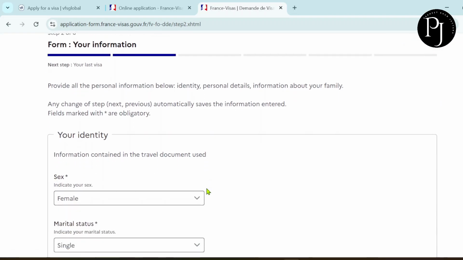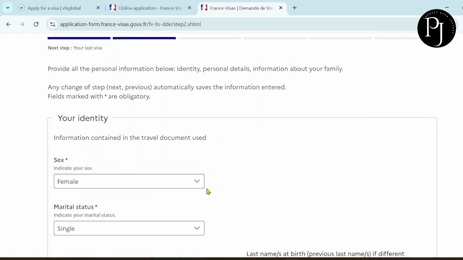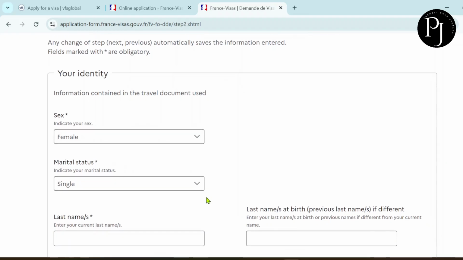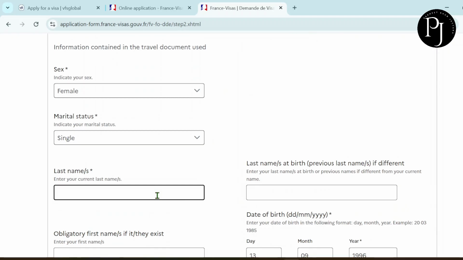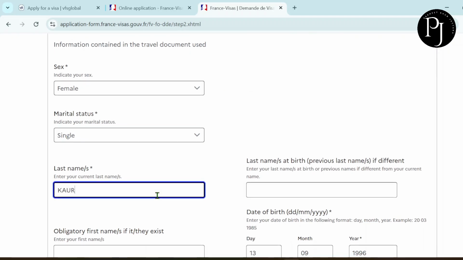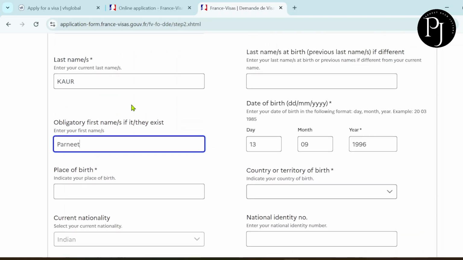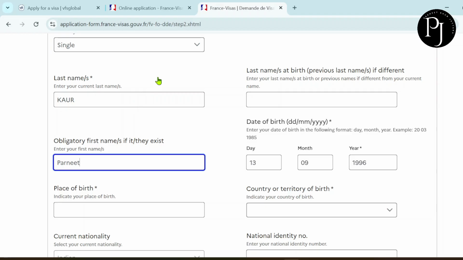Step two, your information. It asks me about my identity. For sex, I will select female. And then marital status: choose according to your marital status. Mine is single, so I will select single. Then last name, and the obligatory first name, Praneeth. Again, I will repeat: if you have only one name as your given name in your passport, then please fill the whole name in the last name and keep the first name empty. And if you have any previous name, like you have changed your name, then please put your previous name here. In my case, it's nothing.